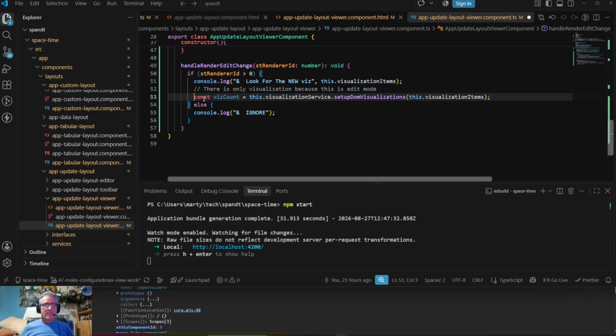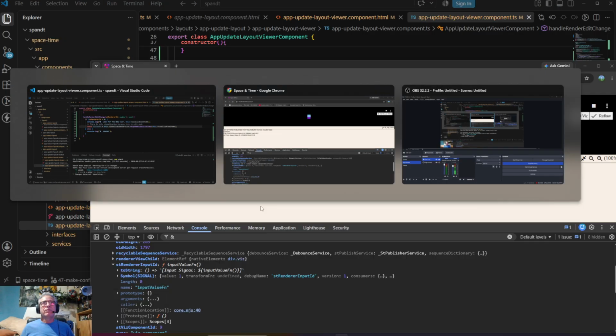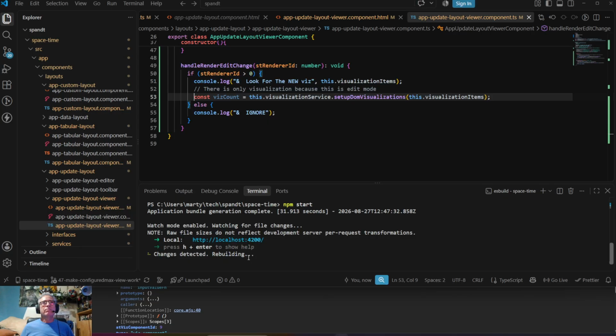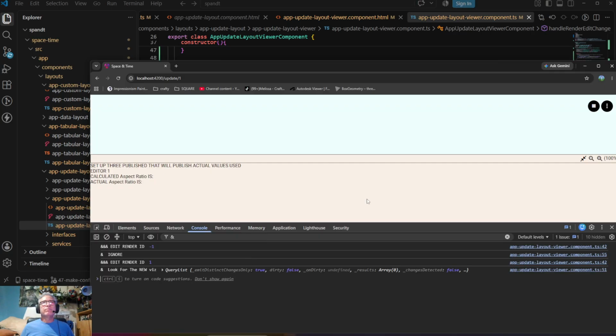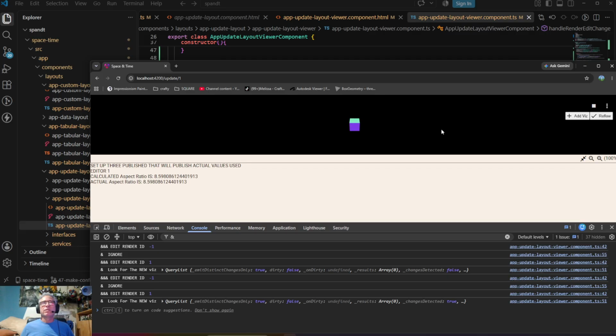All right, so let's see if this fixes it, or maybe I need to call that other class thing too. All right, so let's go to this view. Let's add one. This view. Let's update, and let's look in our console. Let's get rid of our filter here.